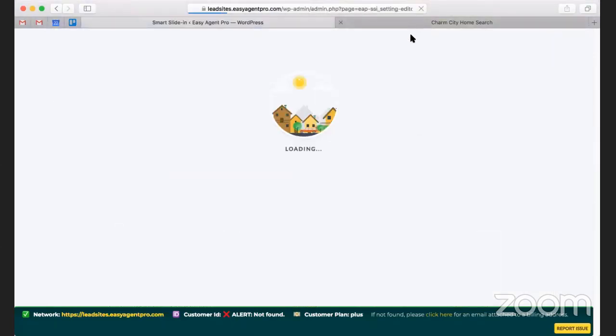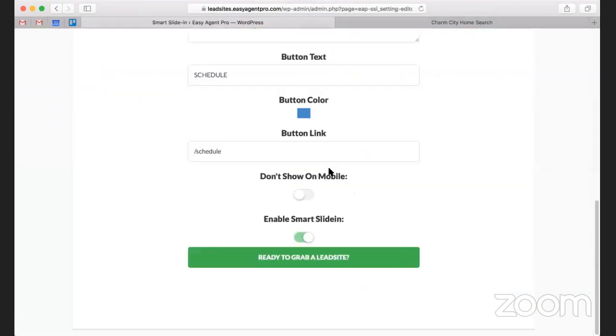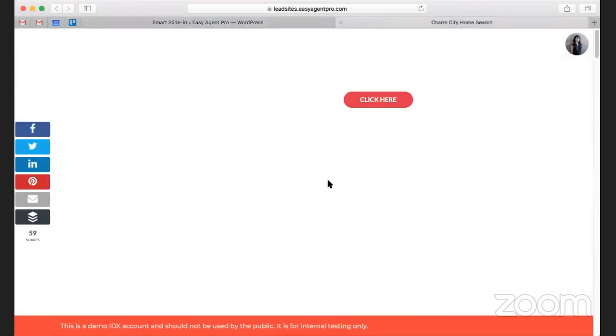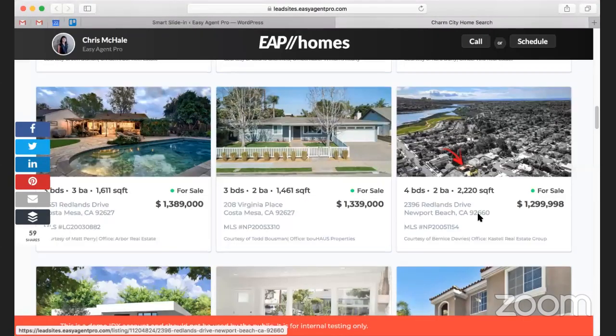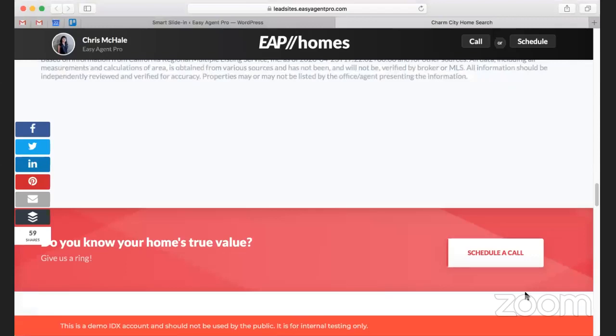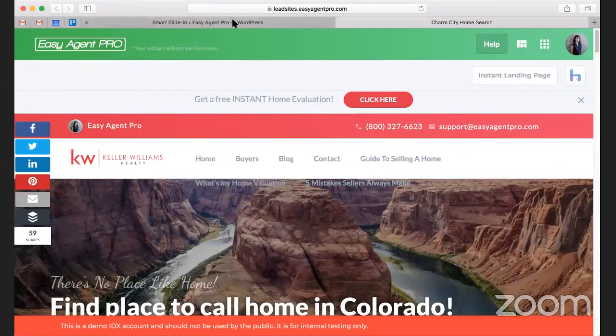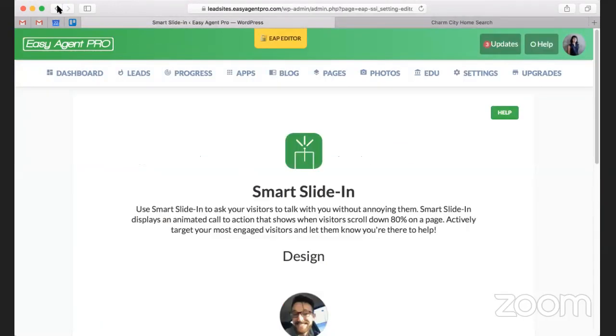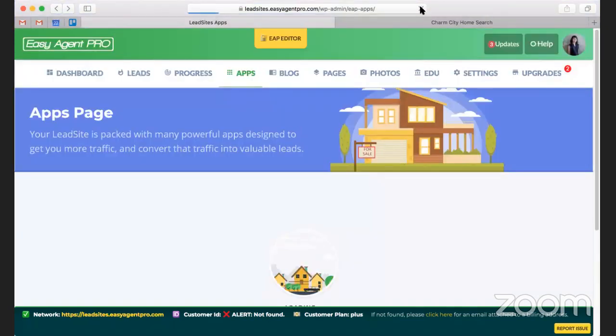We have this really great app called the Smart Slide In, which is enabled here. That will show a little slide in pop-up as you scroll down the page. It does show per cookie, so we're not seeing it right now because we already did see it in a previous session. And this is just loading, so just give it a second to load here.